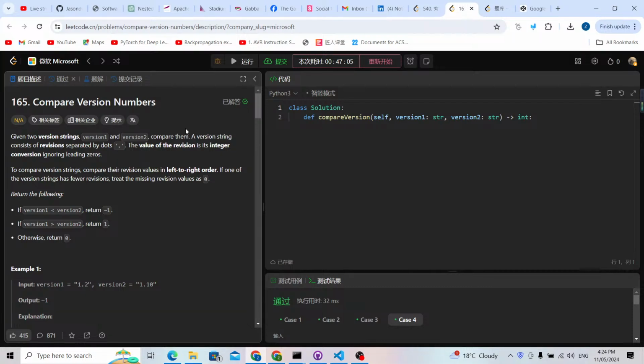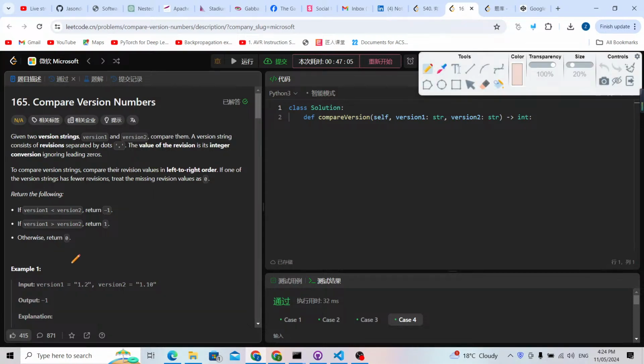165. Compare version numbers. So we are having two version numbers, version 1 and version 2, and we need to compare them. A version consists of revisions separated by dots. The value of the revision is its integer conversion, ignoring leading zeros. Yeah, so we should understand what is a version.